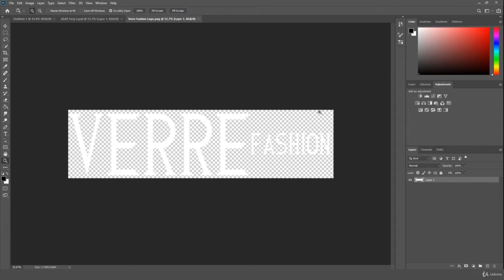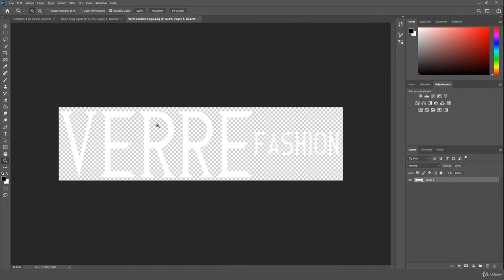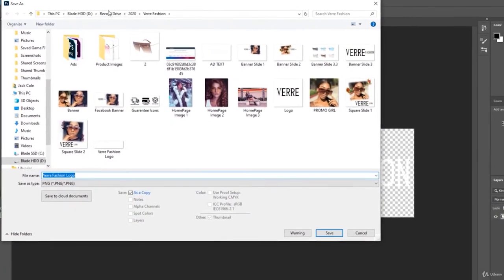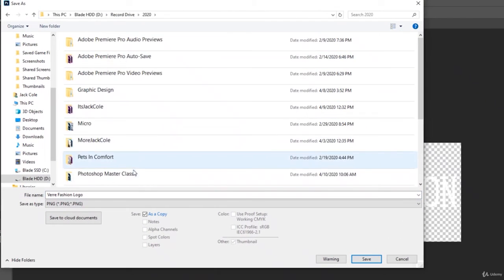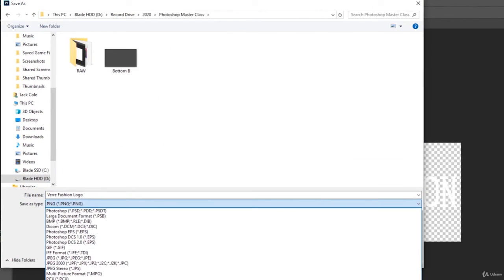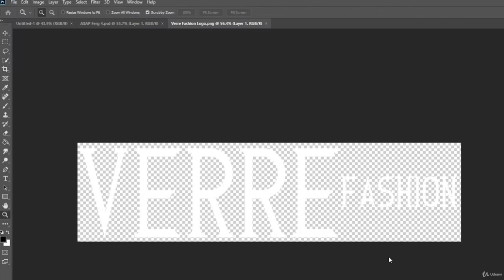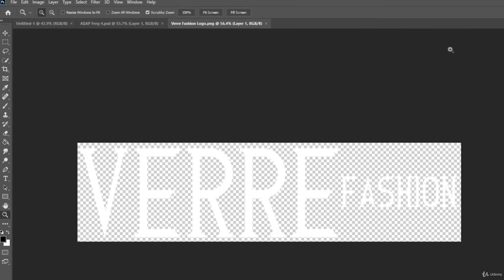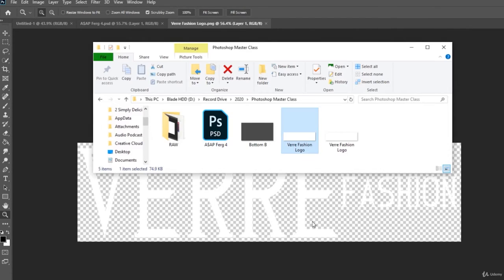Also, what file types do support transparent backgrounds? This is something you have to keep in mind. The file type that supports transparent backgrounds, meaning that you can save this and it will come up as just the text on its own, is a PNG. So if we go up here and go File, and go to Save As, and navigate back to our Photoshop Masterclass, PNG is the file type we want to select, and we can press Save, and the PNG format options will come up here. We can press OK, and we can go back to our file.